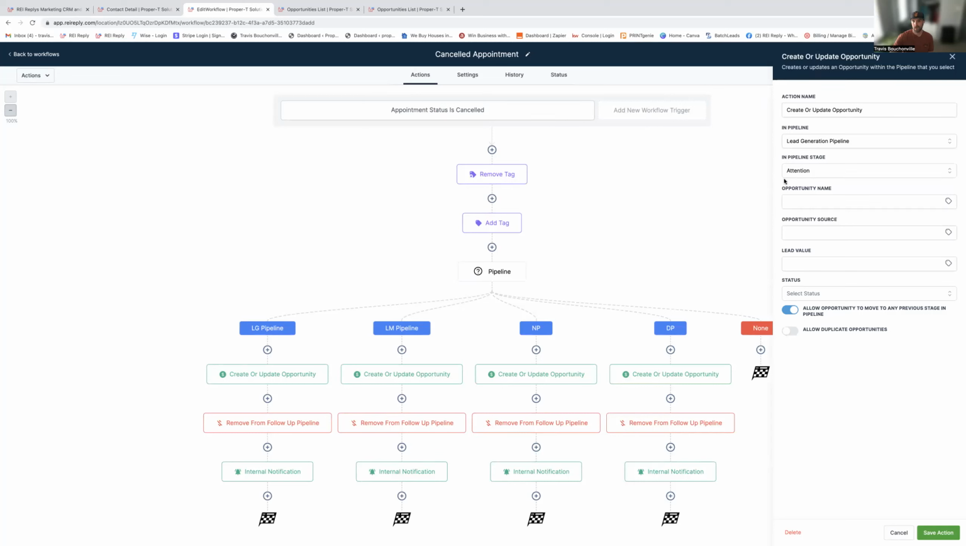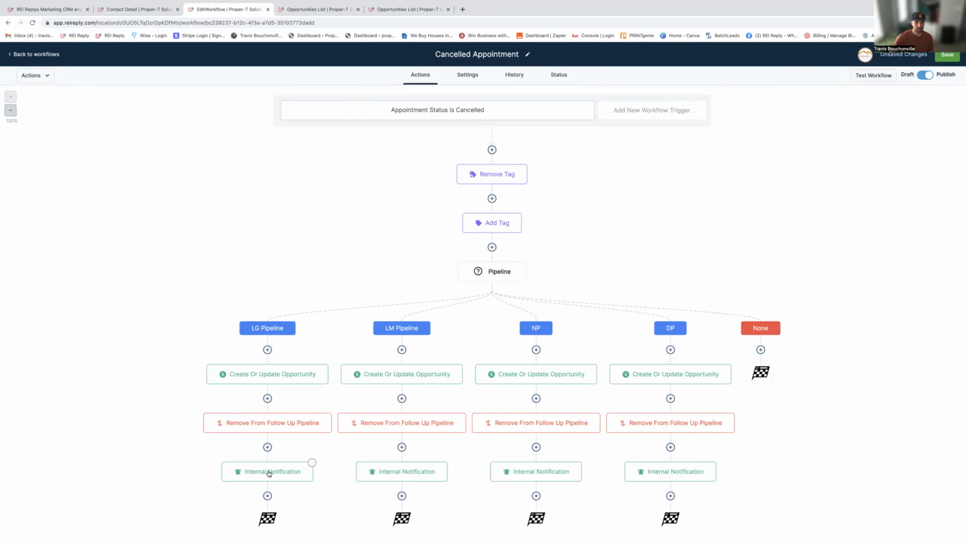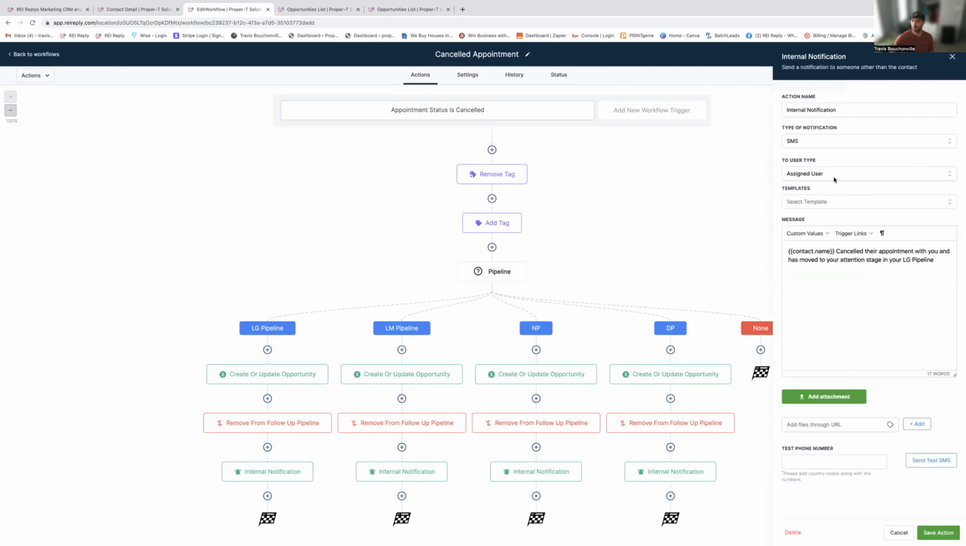Now, this is how I do it. I like to move it to the attention stage to kind of bring attention. Hey, this person canceled their appointment. Get back with them, try to schedule a different appointment, or see what's up with them, or redispo them if you know the situation. So we move it somewhere like the attention stage. And then we remove it from the follow-up pipeline, just in case it's there. And then we give the user a notification that the person canceled the appointment.